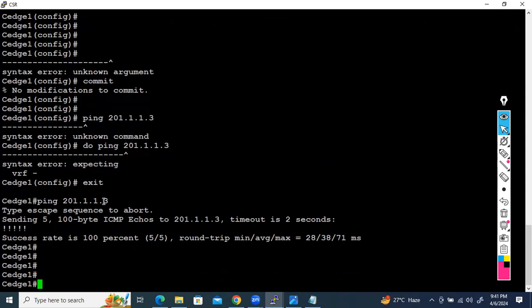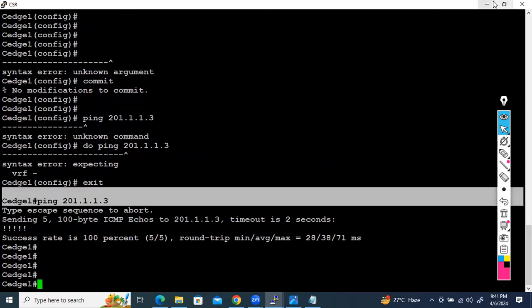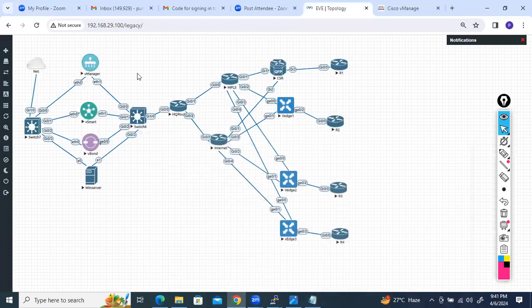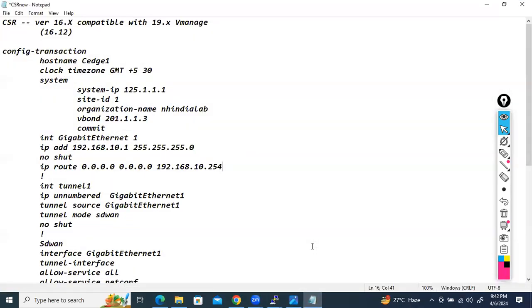Reachability is there, right? Because it's a simple configuration. What I have done so far is configure the IP address here and add the default route towards that. From here, the reachability is there up to that. So now the reachability is there.